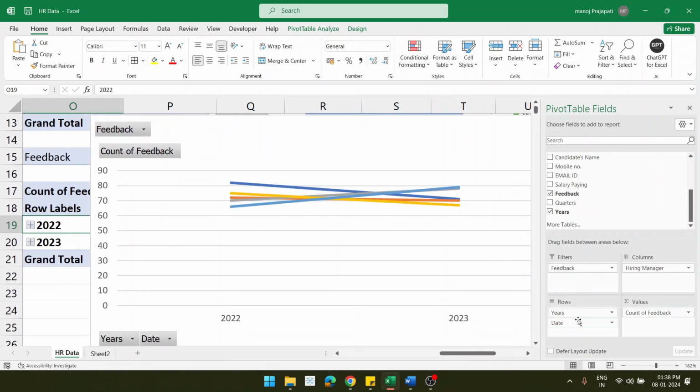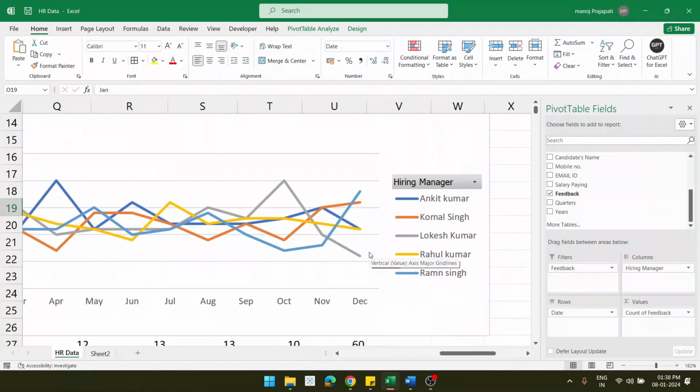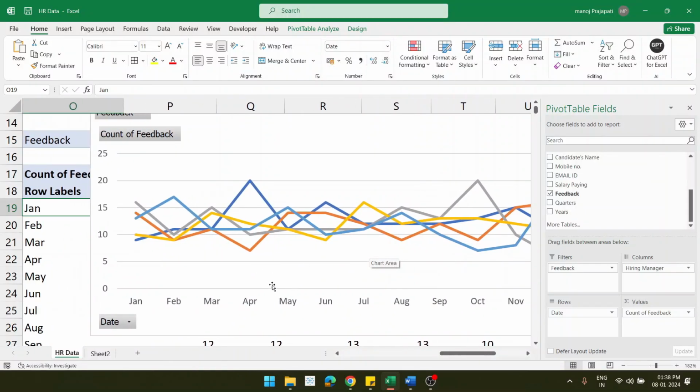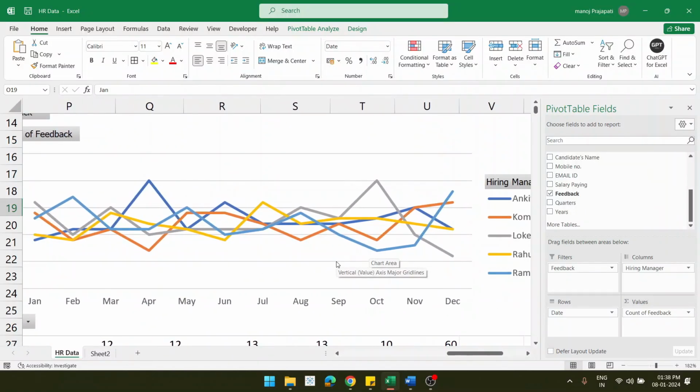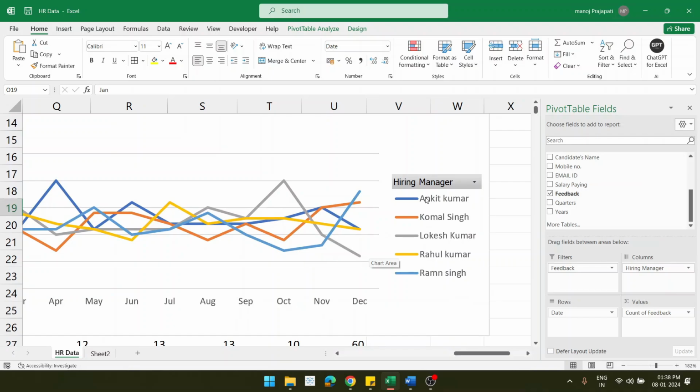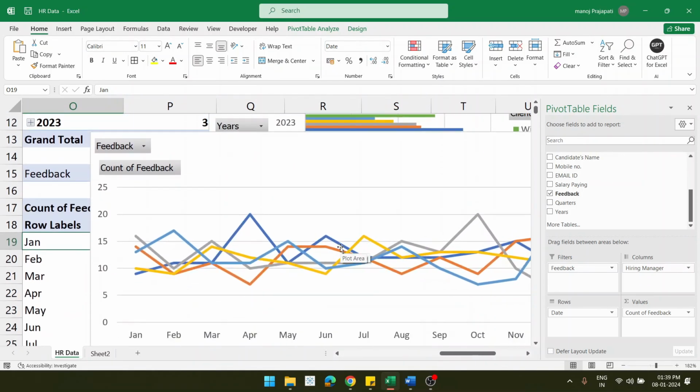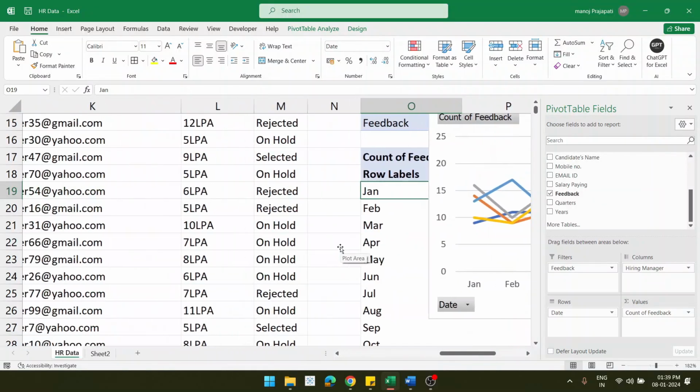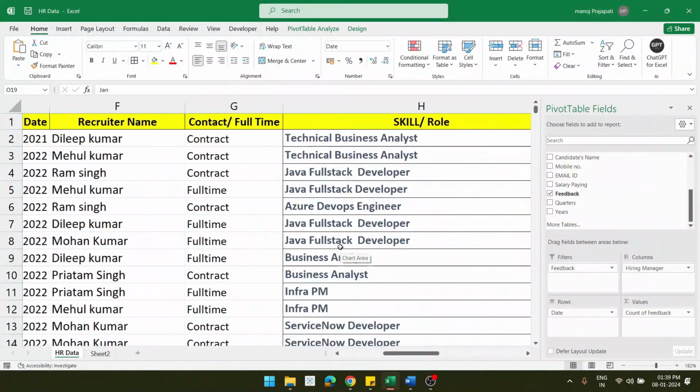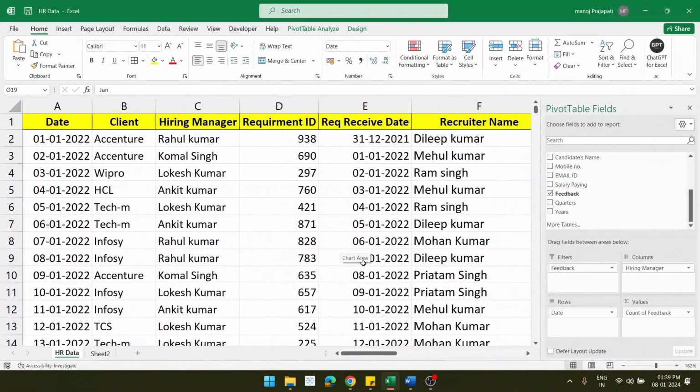So let me check if date basis only, then you can check how they are performing yearly, month wise, January, February, like this. Okay, so you can check that Ankit is the blue color, so you can check this line, and Rahul is the yellow color, you can check this line. Okay, let me move to the next insight. Let me find any better insight and result from this data.